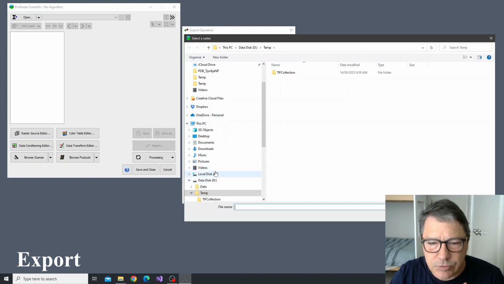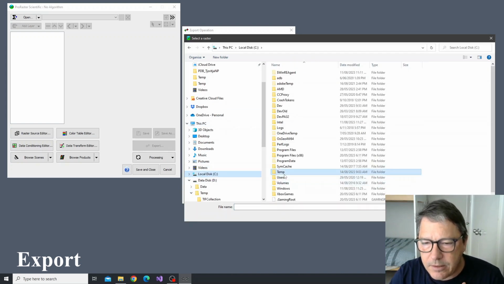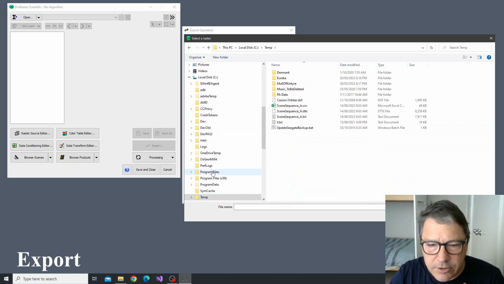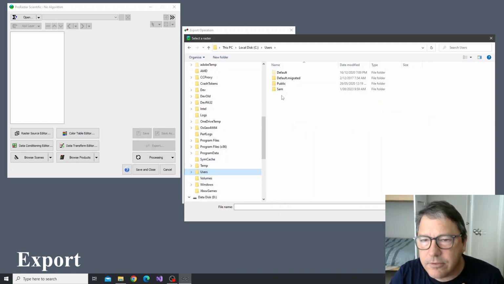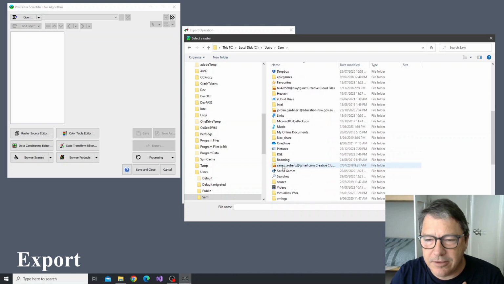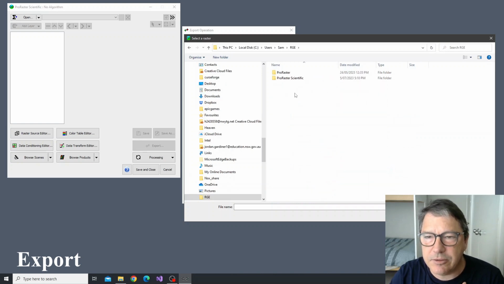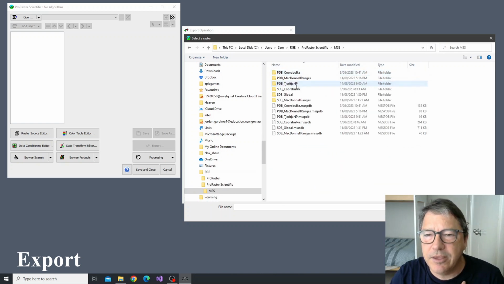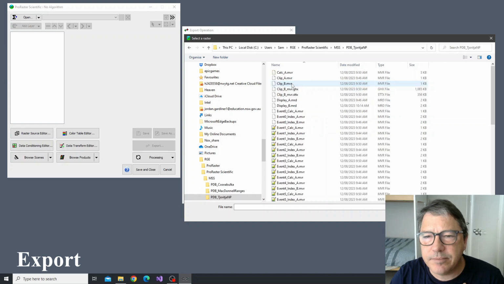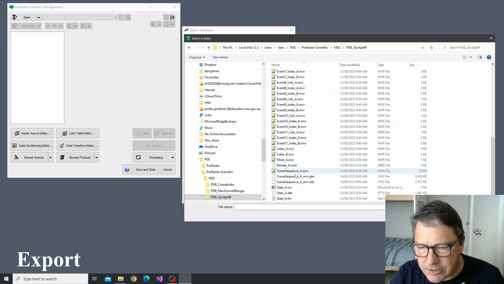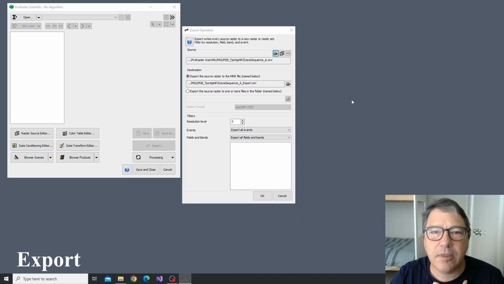I'll go into users, my username. Sorry to waste your time with browsing, but we'll get a multispectral data set. I'll take this scene sequence. So this is some Landsat data in a scene sequence. So we've got our input.